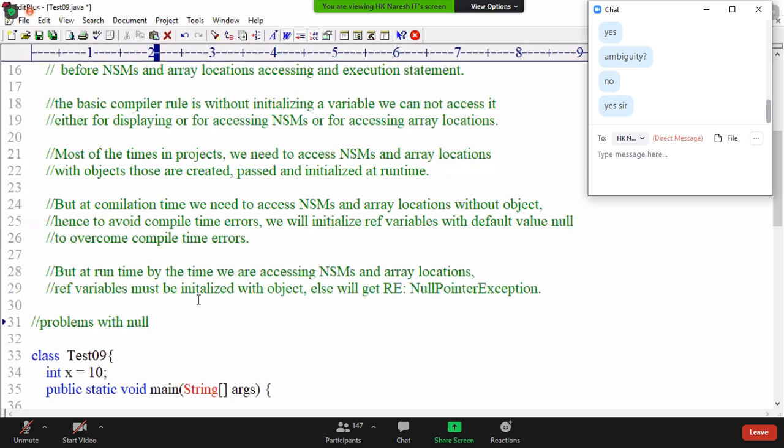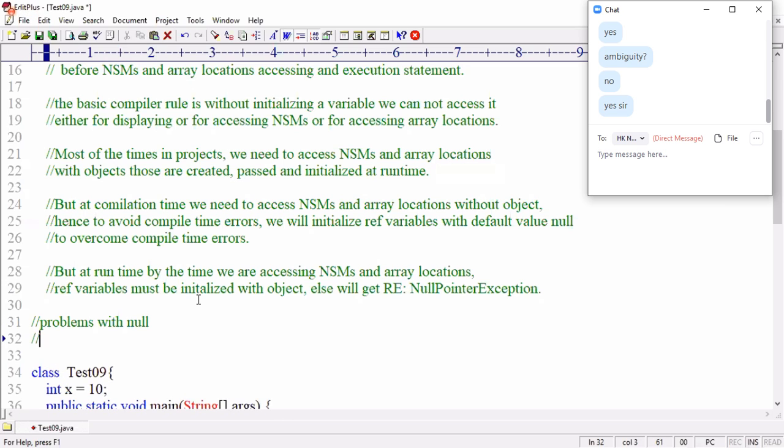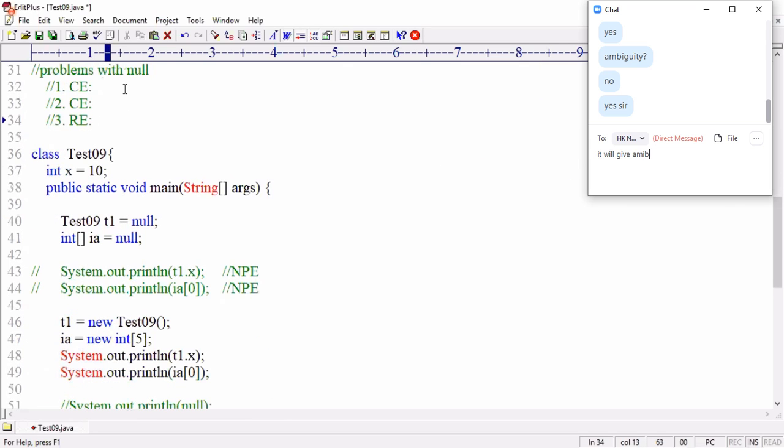Now I want you to answer: problems with null. What are the problems with null? With null, we'll get two compile time errors and one runtime error. So we'll have three problems.